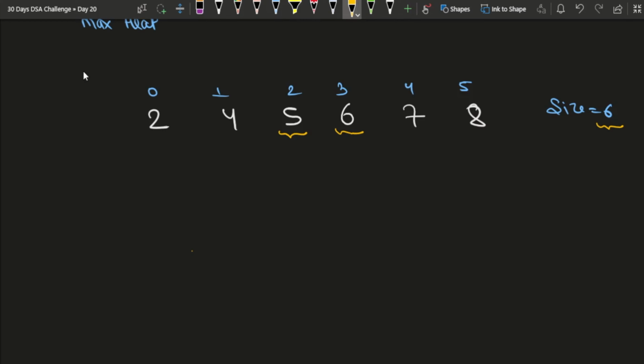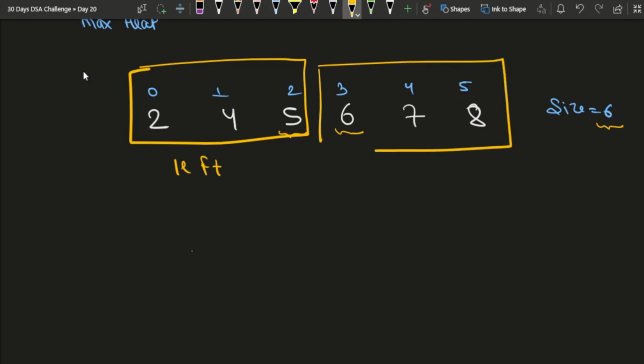Let's say that I am using two different heaps, right? This is my heap number 1, let me call it left, correct? And let's say that this is my another heap, let me call it right. So if I have two different heaps, one is the left heap and one is the right heap, then can I find out the median? The answer is yes, I can definitely find out the median, because from the left I will get this 5 and from the right I'll get this 6, right? And then I can calculate the median.